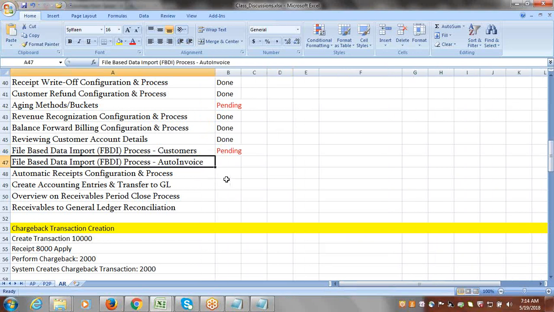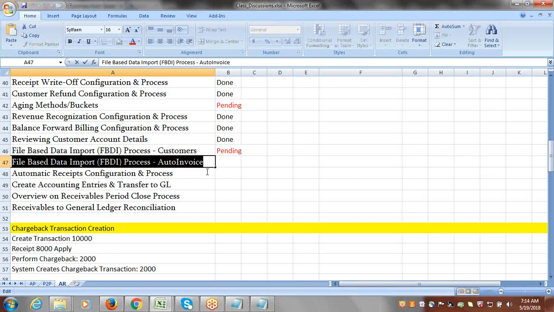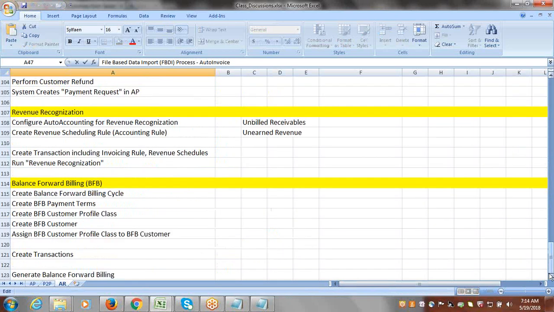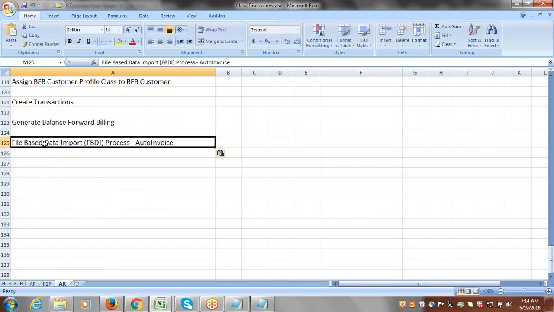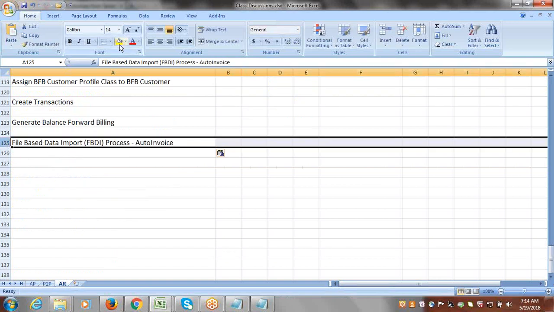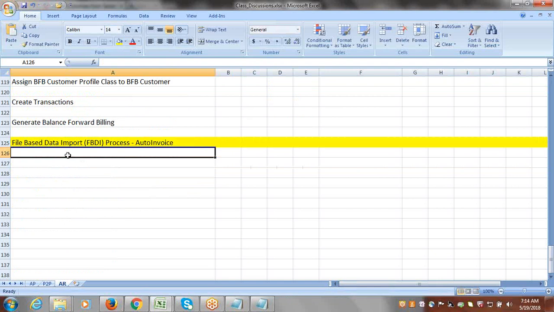So now we'll go with the auto invoice. When I talk about auto invoice creation, it's all about loading the open transactions into receivables as part of data conversions. Primarily, we have to complete the auto accounting configuration.